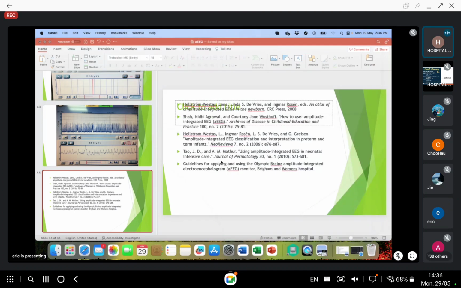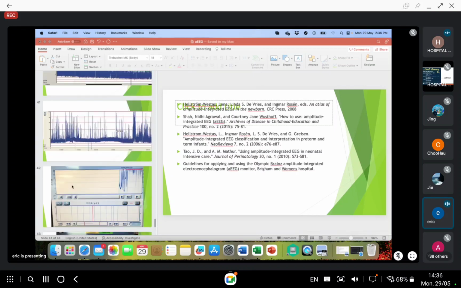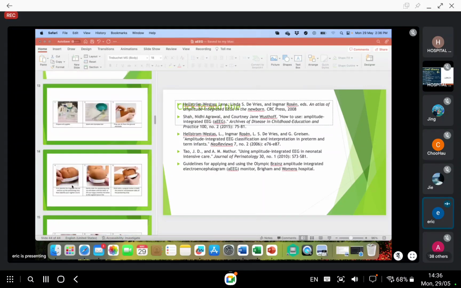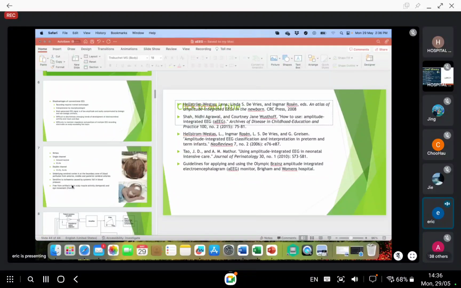Dr. Eric, what is the distance between the C3 and the P3 electrode? Okay, so the distance between C3 and P3, I will need to go back to this.